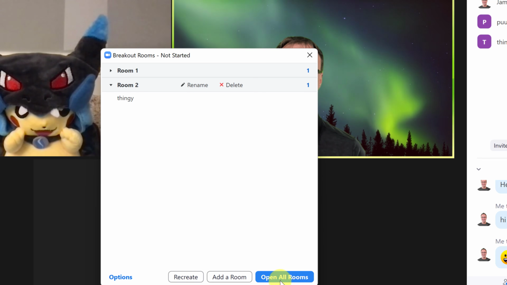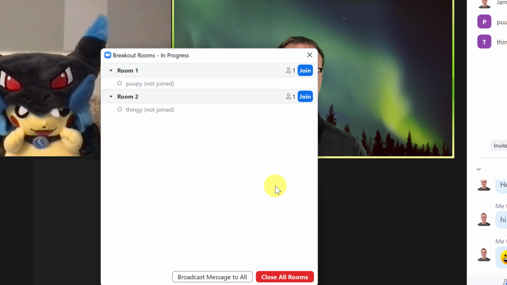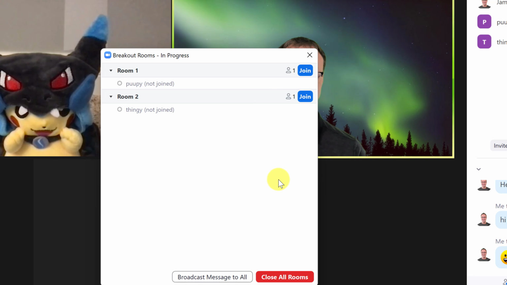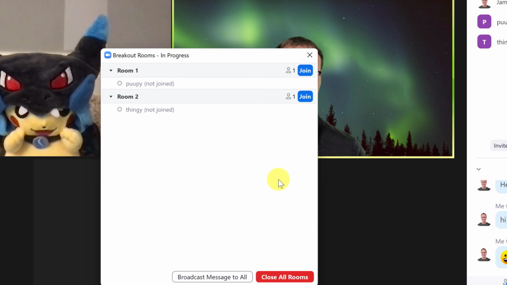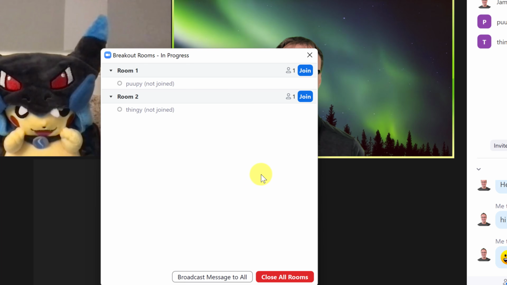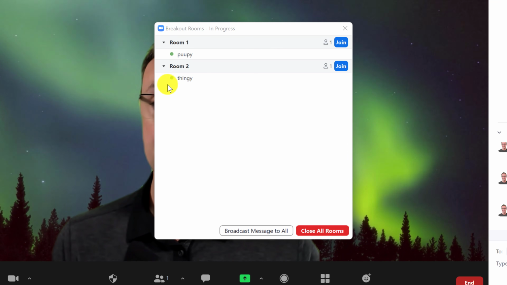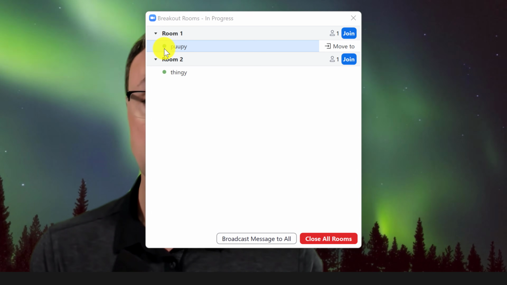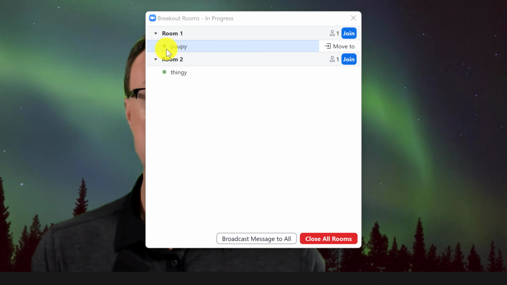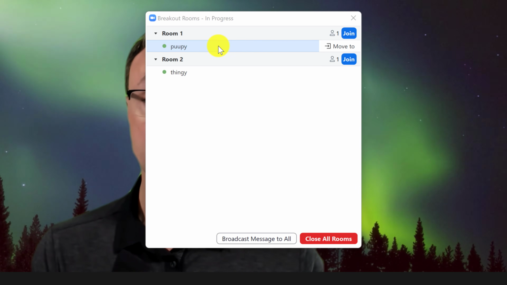So I'm going to go ahead and just open all the rooms, and then they're going to be invited to join. And I can also jump around to different groups. See, it says join. If I go join, I can join this person or this person, but let's wait till they join the room. So at this point, if I look by this green dot right here, when the circle's green, I can see that these people are actually in their room. So these 2 people are in a room by themselves.